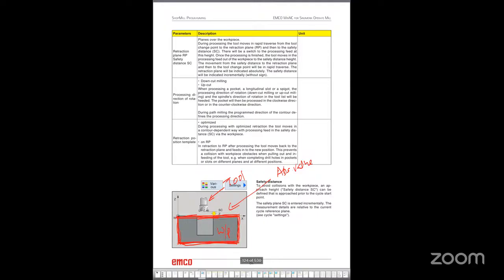For example, there will be a tool changing point where the tool will change and select the correct tool. After tool changing, the tool will come rapidly to the retraction plane. Then there will be a safety distance, right? From there the feed will start, and after that it will enter into the workpiece and machining will happen. So this safety distance is a distance to avoid collision.